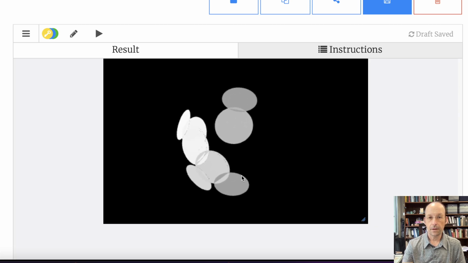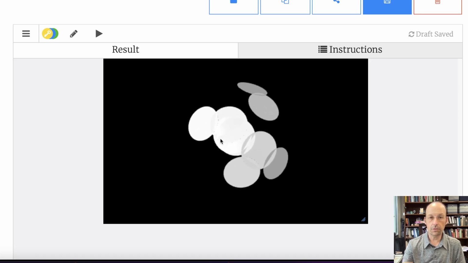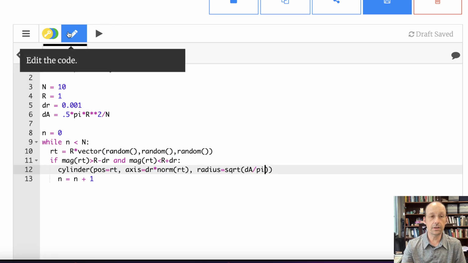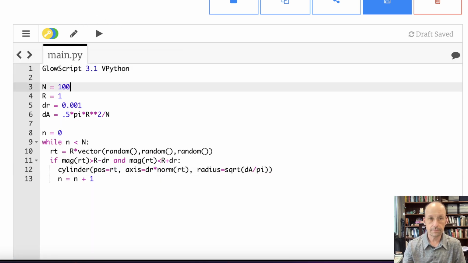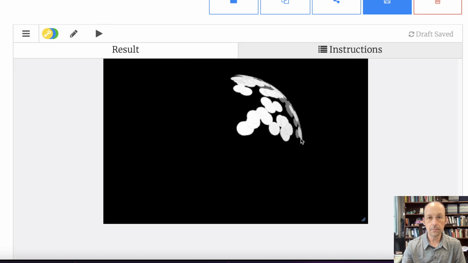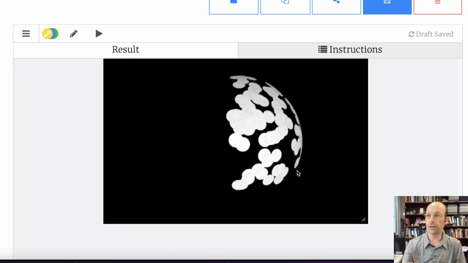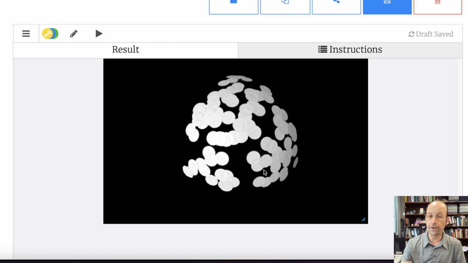So there's my 10 disks. 1, 2, 3, 4. Some are overlapping. That's fine. Okay, let's increase this to 100 and see what it looks like. So that actually looks pretty good. It doesn't completely cover the area that I want because there's a random process going on, but it's kind of close. And the overlapping hopefully will all wash out in the end.